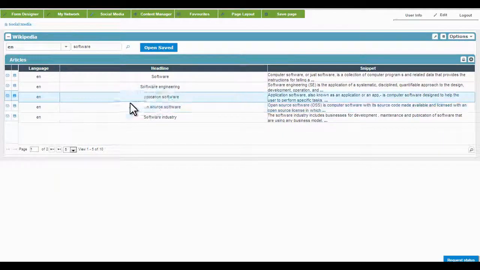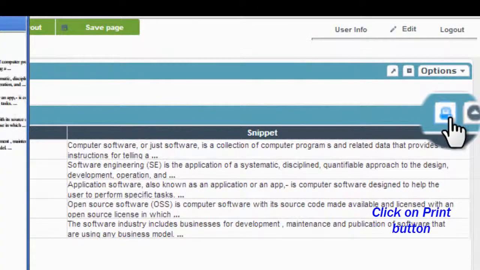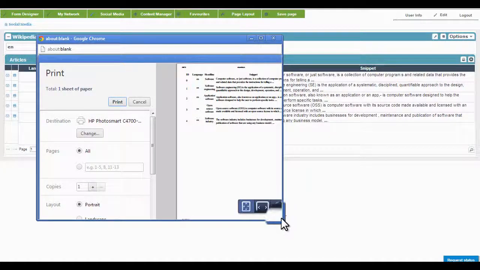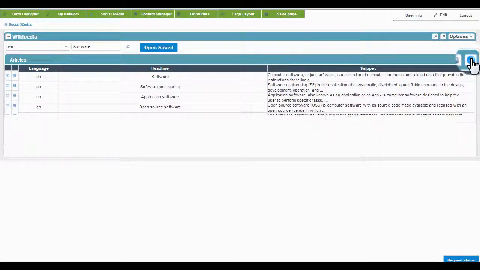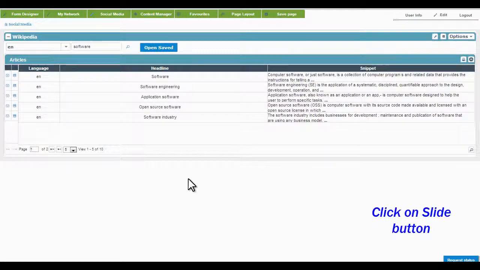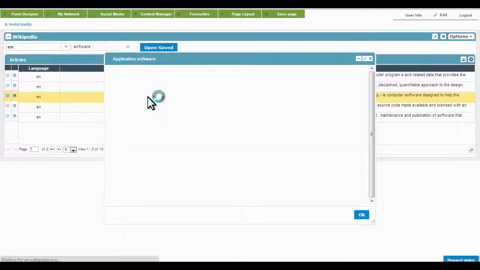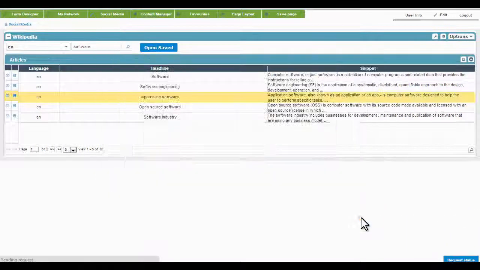The search results can also be printed page by page by clicking on the print button. It gives a standard print dialog box from which we can print the page. There is also a slide button to hide or display the list. When we click on a particular link, it will open a pop-up window and display the relevant Wikipedia page. Close this to go back to the other features for now.